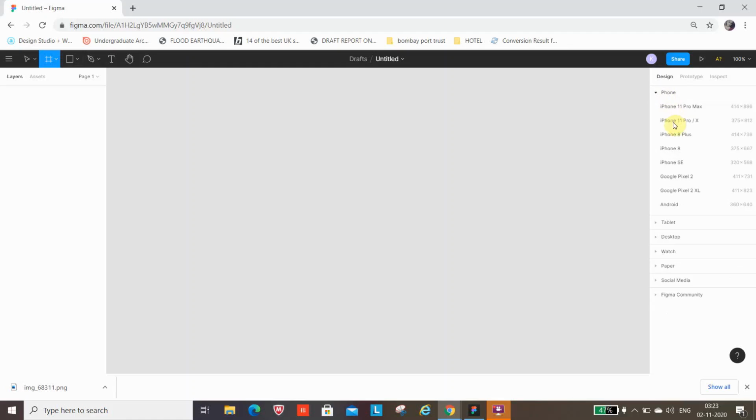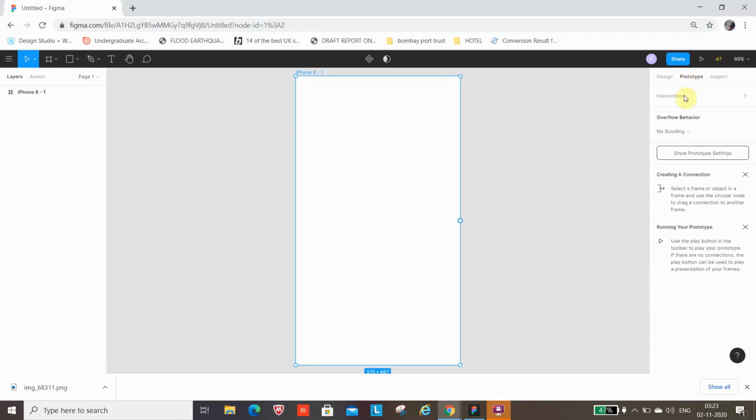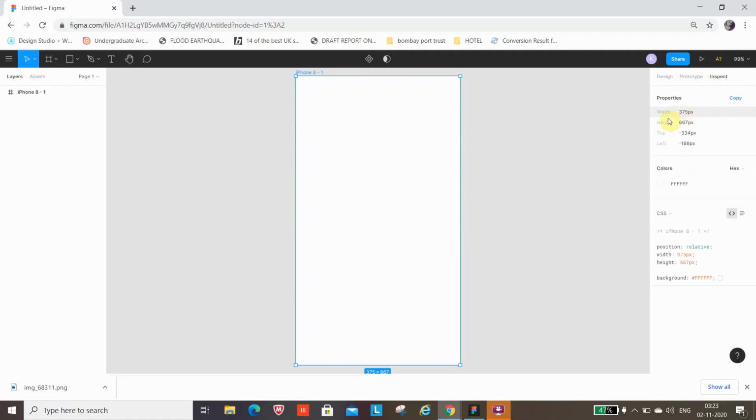For example, I'm designing for a mobile app. So I'm going to select an iPhone 8, which gives you the screen size of an iPhone 8. The prototype options will be covered in the further series. The inspector option gives you different properties. The properties of the canvas you selected, the height, width, colors.